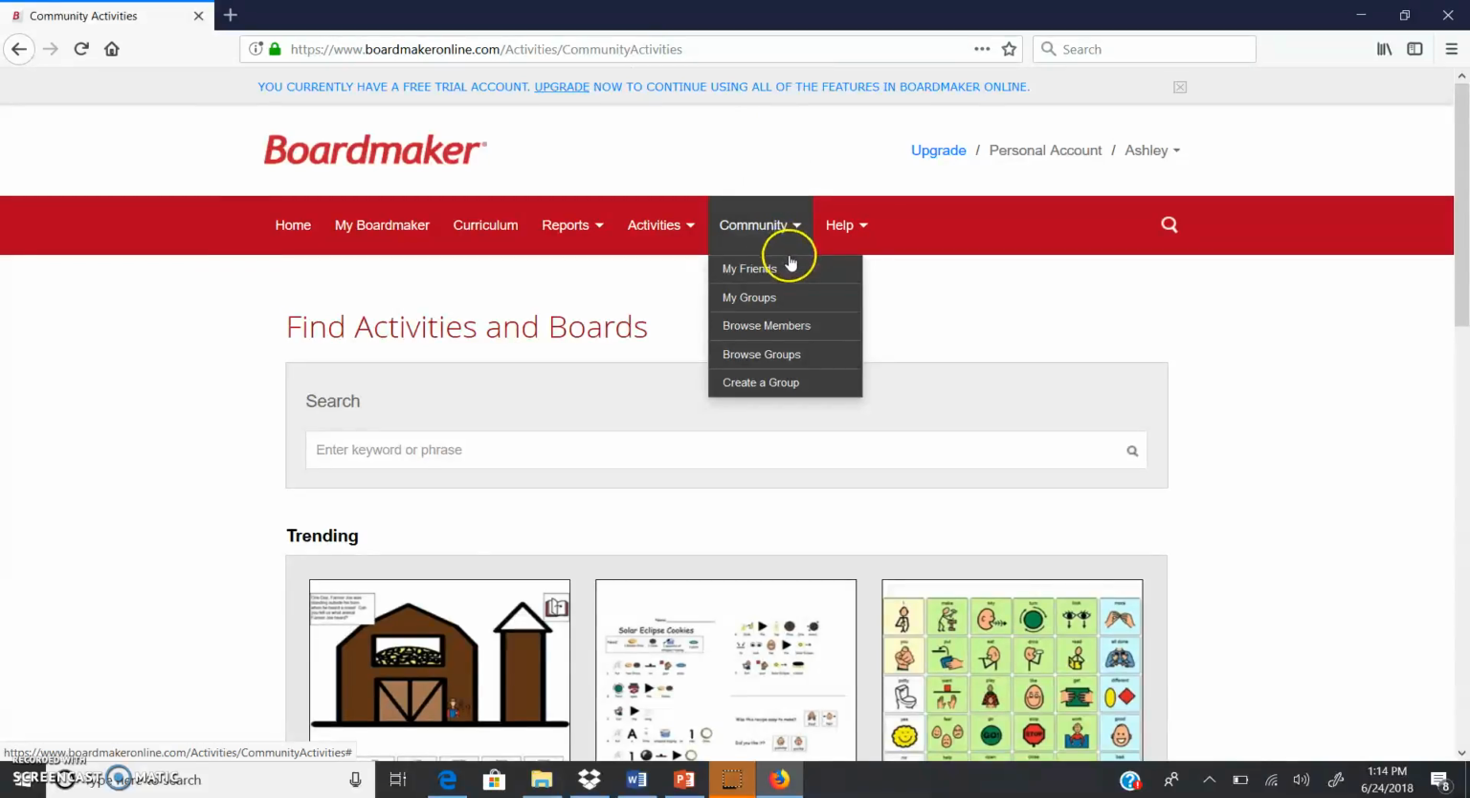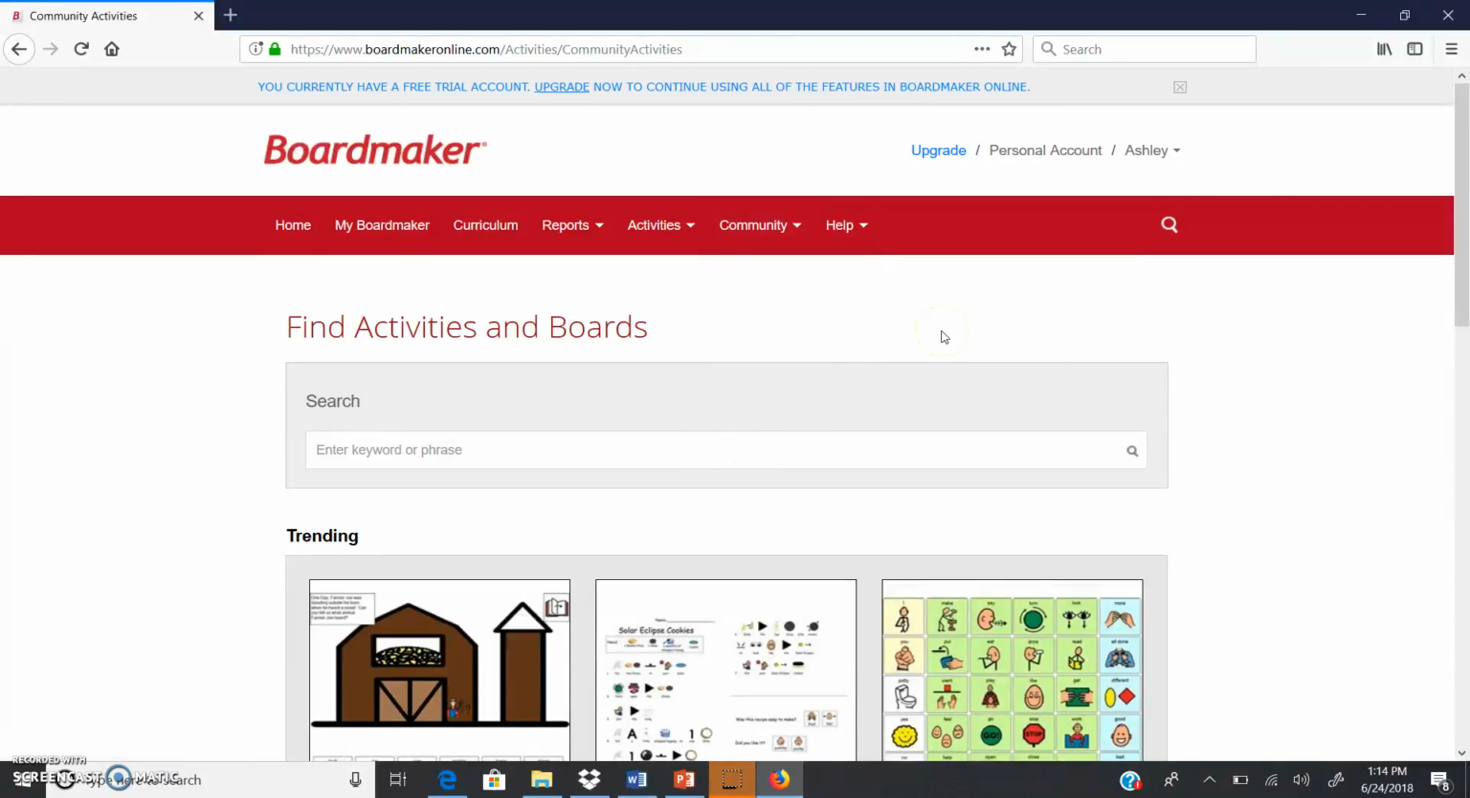And here you can see all of your colleagues. If they are also on BoardMaker, you can connect. You can be in a group or you can look for certain people. So that's just a small overview of how to use BoardMaker, but I find it an excellent tool for creating visuals and also finding activities to do with my students.